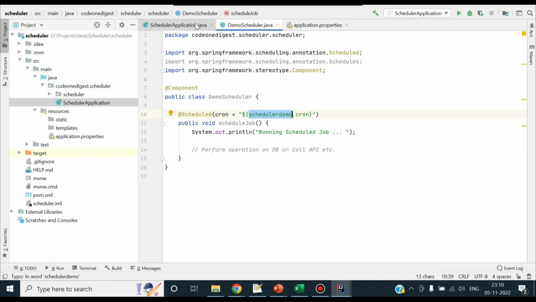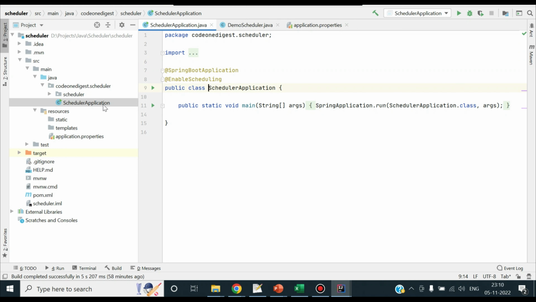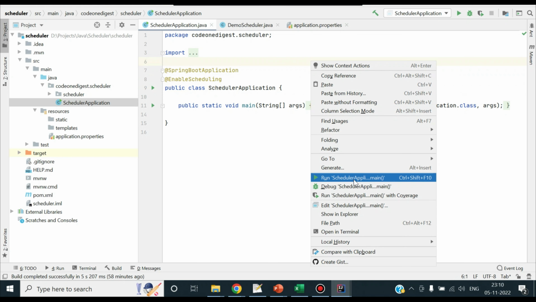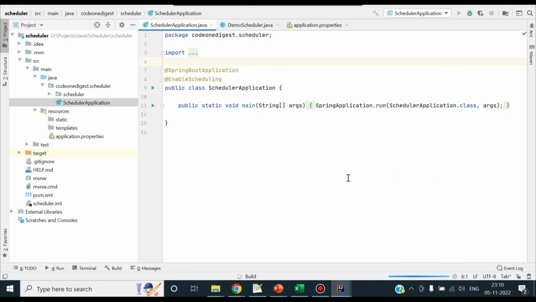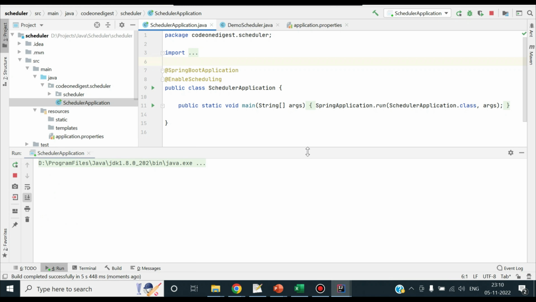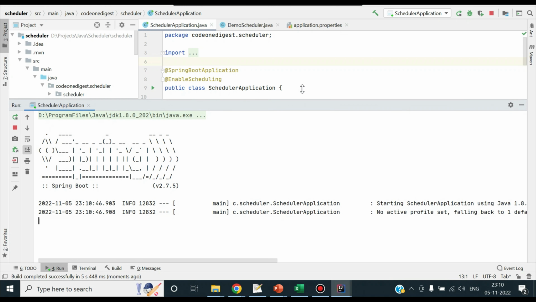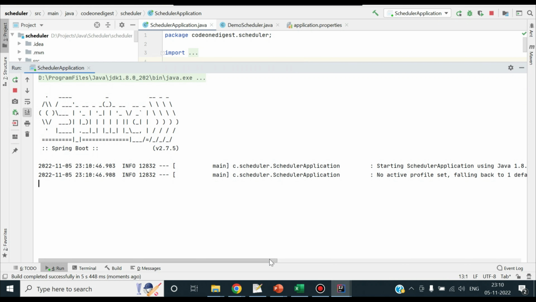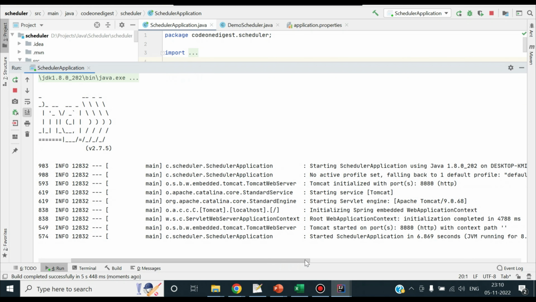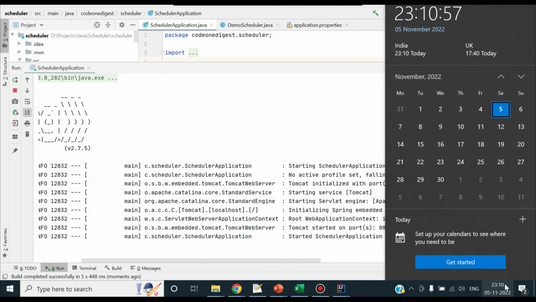Let me try to run this application. Go to your main class. This is the main class of our Spring application, right? This is our Spring app schedule application with the Spring Boot application annotation. Right click on it, then you will have the option to run it. You can run it and let's see what happens. It is building the code. Now the application is starting, we can see Spring starting. So it started and let's keep an eye on time. It's 57, 58, 59, 60.